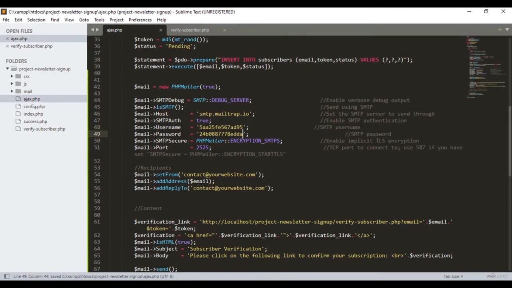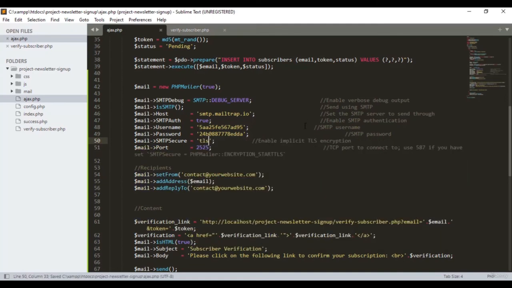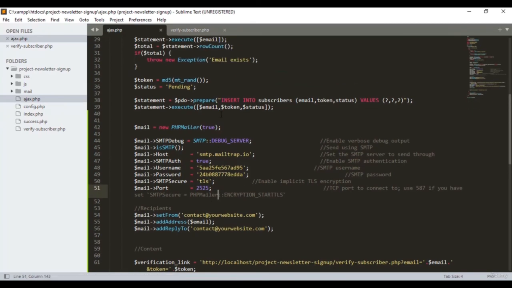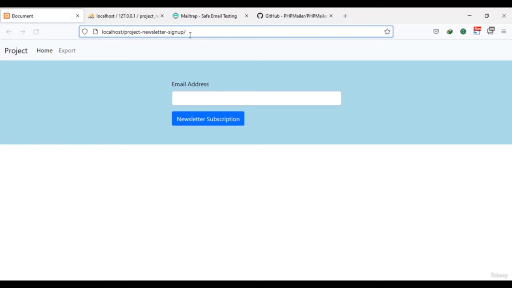One more thing I have to change is SMTP secure. This will be TLS encryption. So I am going to use TLS. So my other configurations are okay. So let's test what it is going to do.